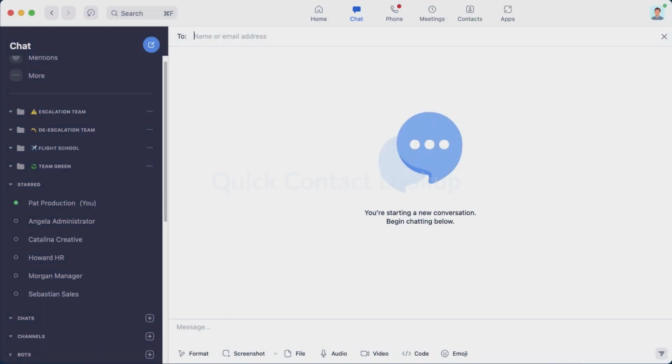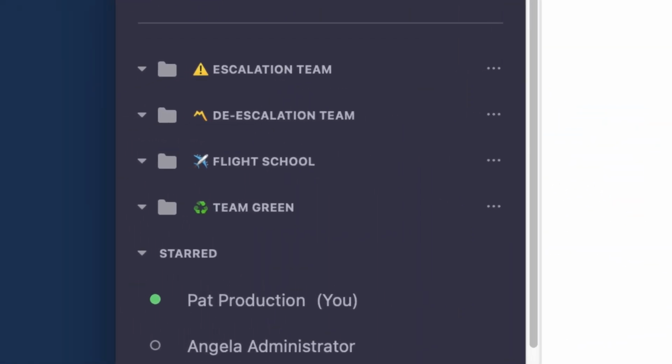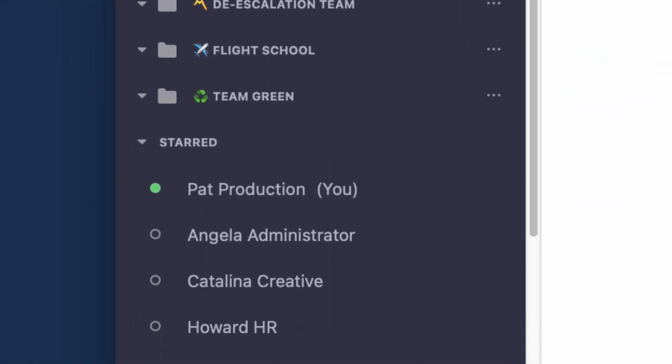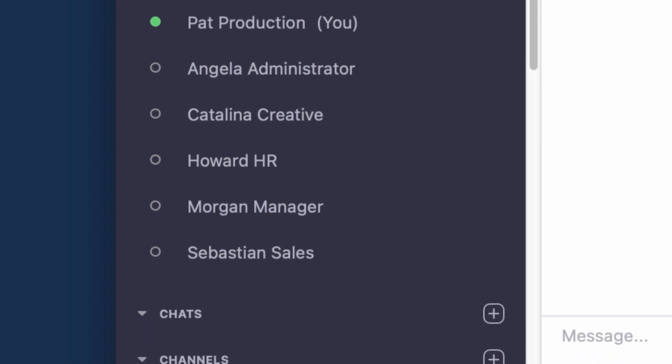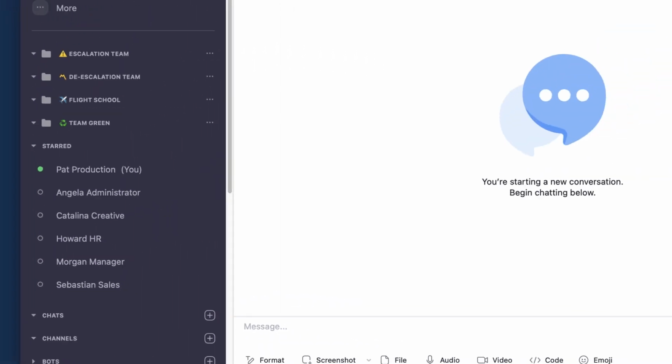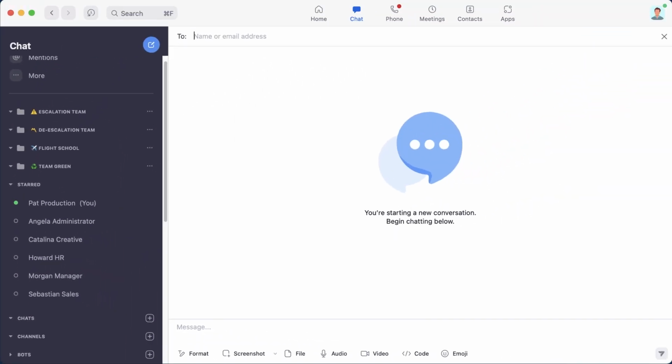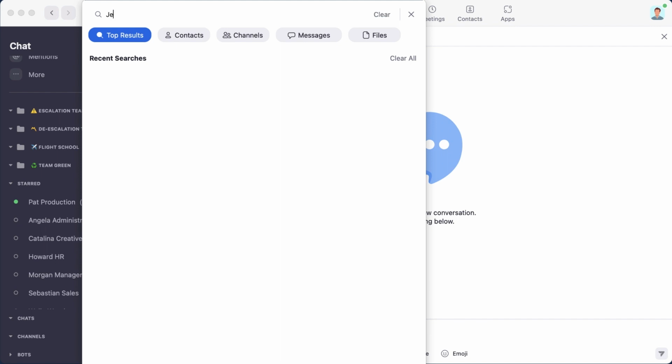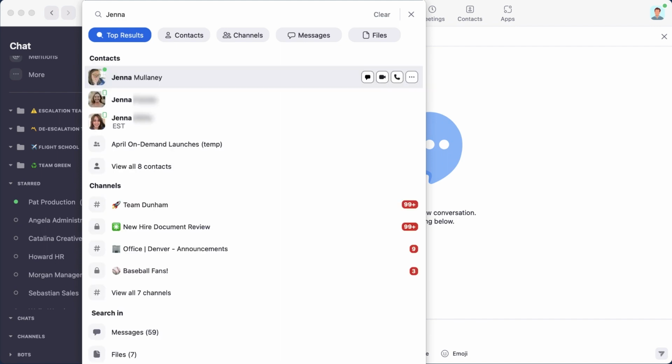Finally, I will use the search bar as a quick contact lookup tool. I'd like to access a direct message chat with my team member, Jenna. Rather than scan my left sidebar to find the chat, I'll use the keyboard shortcut of Command F on Mac or Control F on Windows to initiate a search and enter Jenna into the search field.